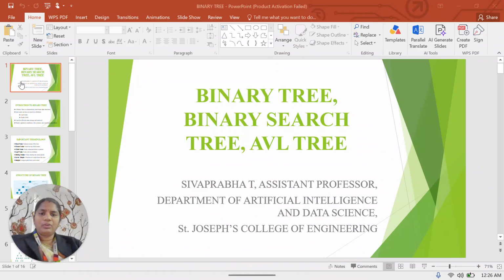Hi students, today we are going to see an important topic in data structure called binary tree. Before going into binary tree, we will see the basics like data structure, types and the implementation process. First, what do you mean by data structure? It is used to manage, store, organize and manipulate the data which is stored in the computer.